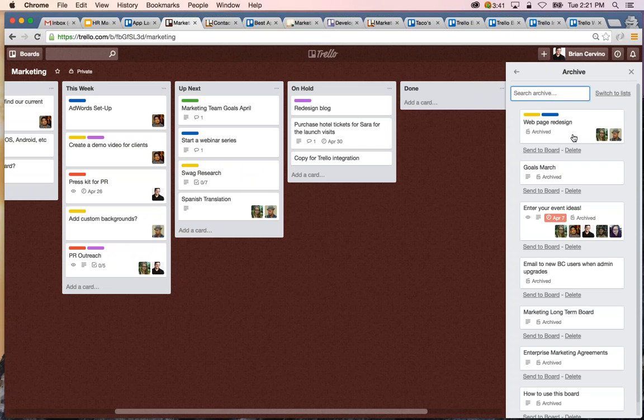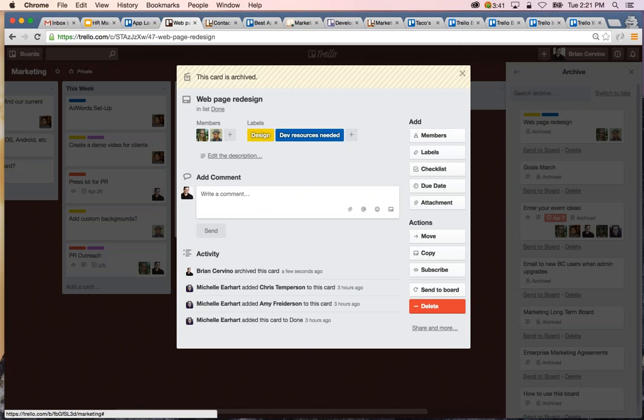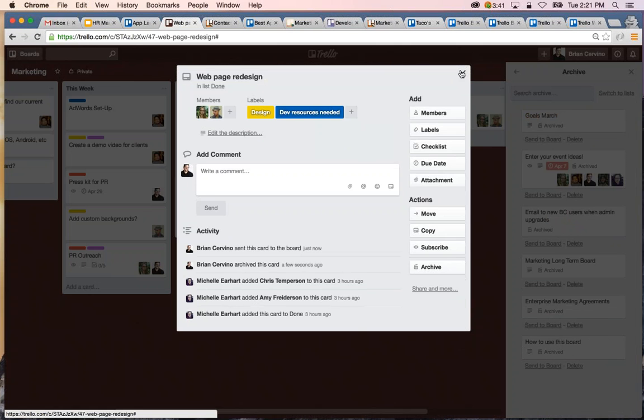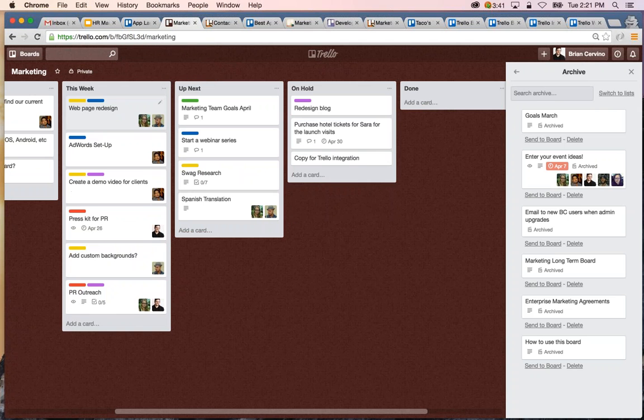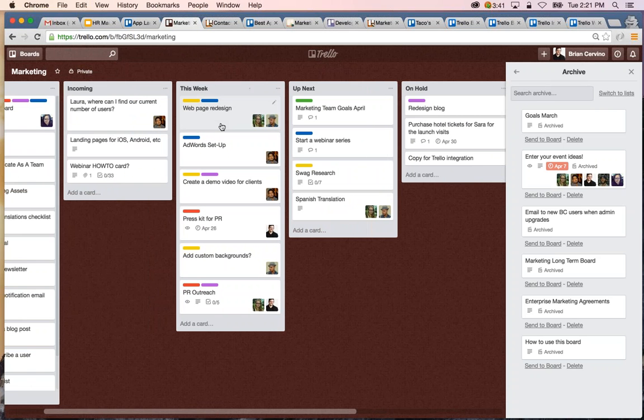And here we go. I have all these cards here. I can search them. I can open it. And of course, if I need to bring this card back into action, maybe some more work needs to be done on it, I can always send it back to the board and maybe move it back to this week. So the archive's a great way to keep cards that don't need to be there out of view, but they're always available to retrieve later and reference.